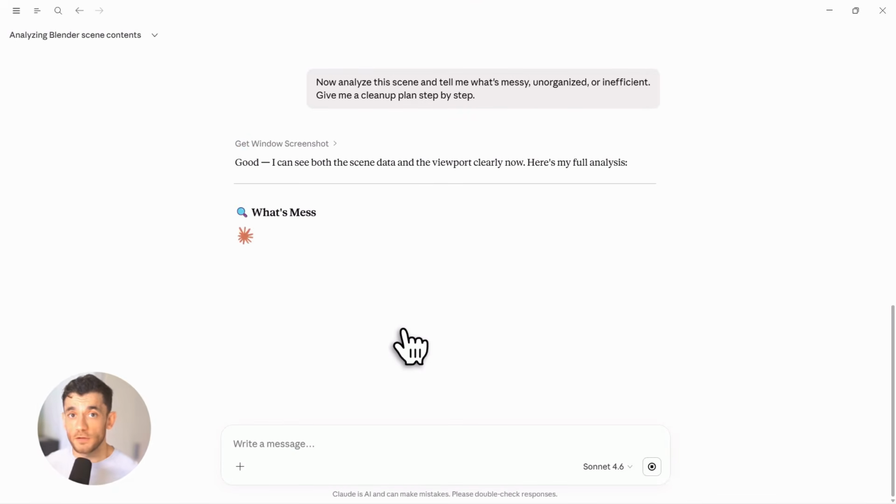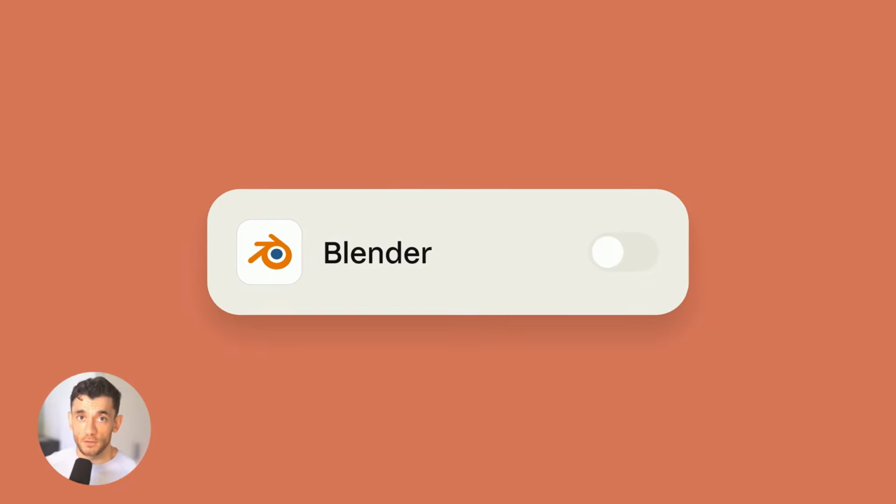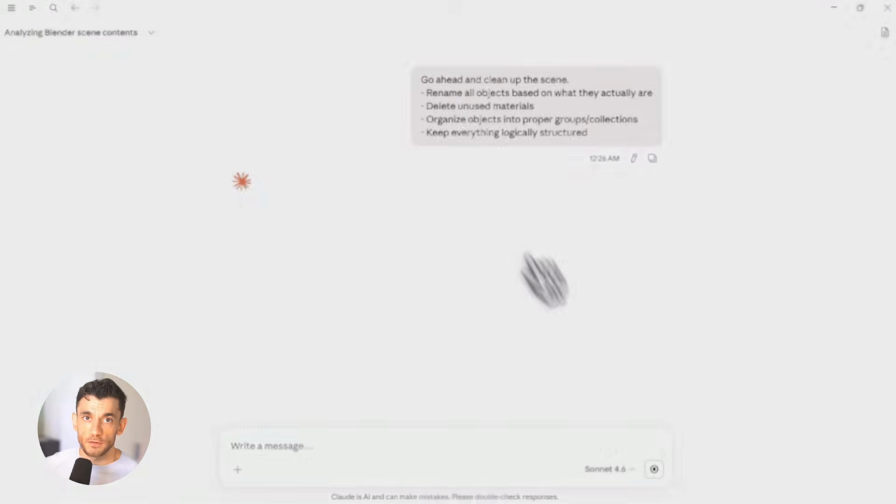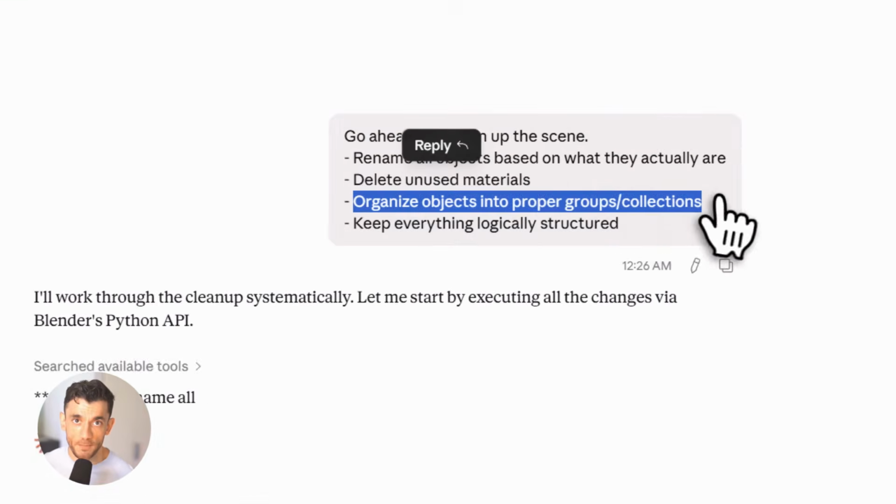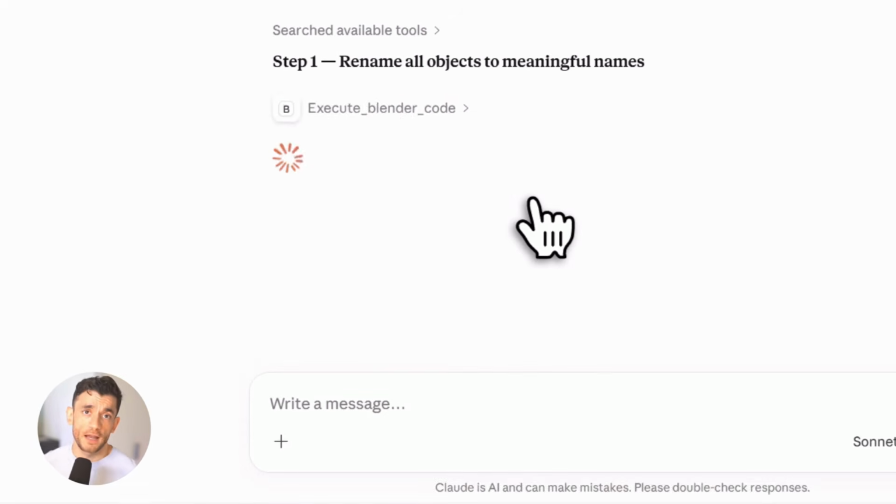Now Anthropic built it for you. You click a button in Claude Desktop. You install one add-on in Blender. You're done. 2 clicks and you're in. Okay, let's get back into what this Blender update actually does.